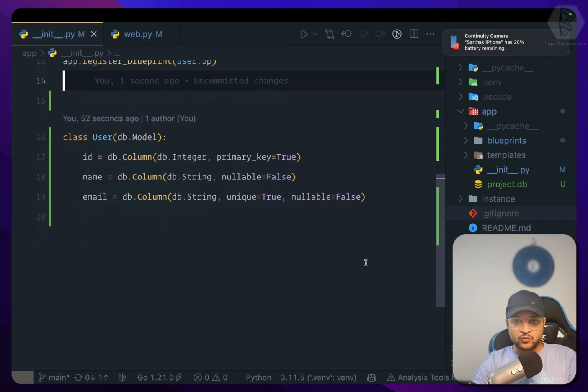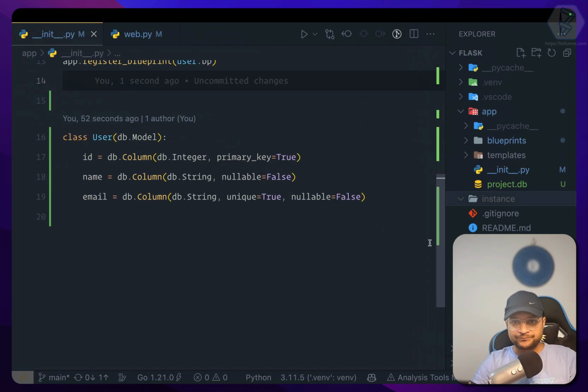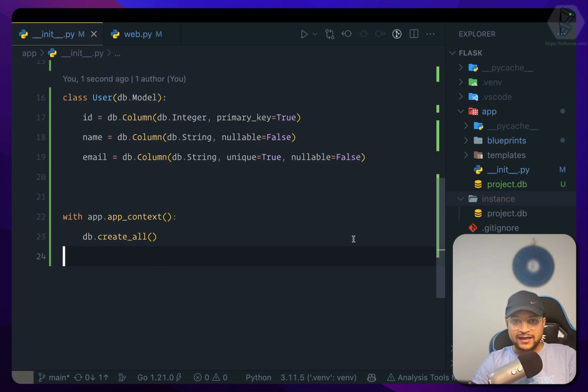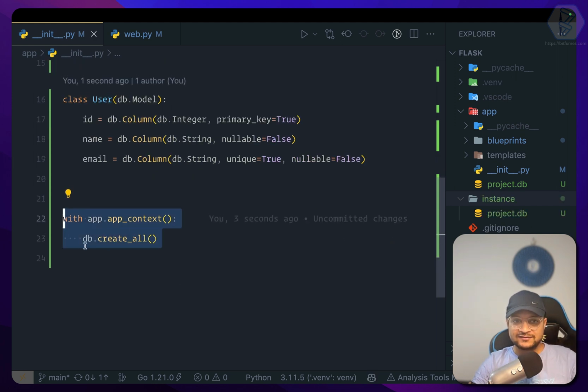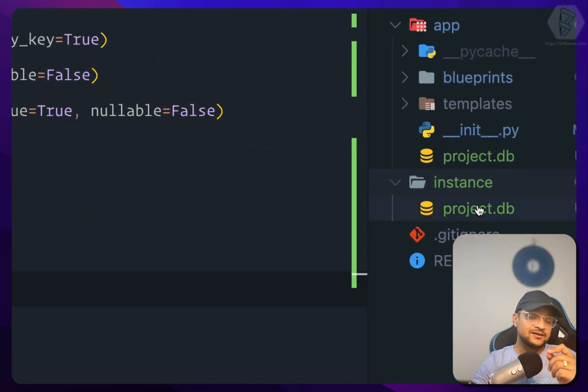But I want to show you one thing that you can see here. My code is there and I have a new directory called instance, which is empty right now. So what if I just write it down, and as soon as I write this db.create_all, you can see a new database is created inside the instance. This is really cool.